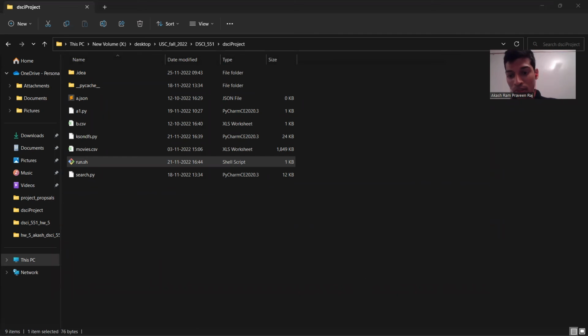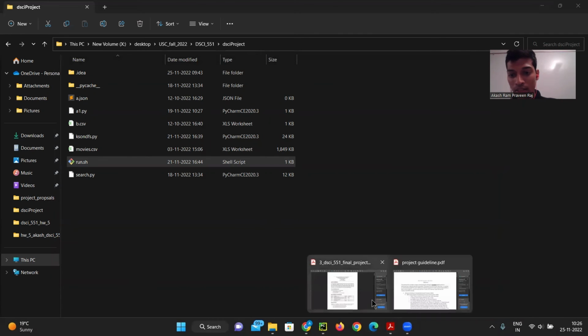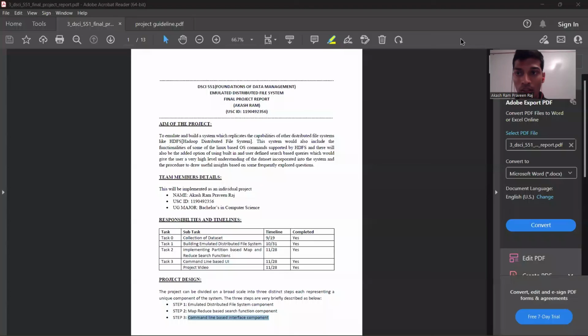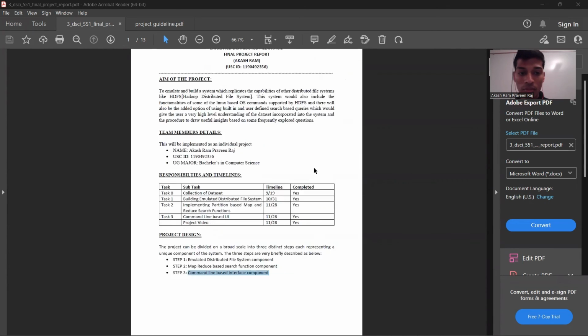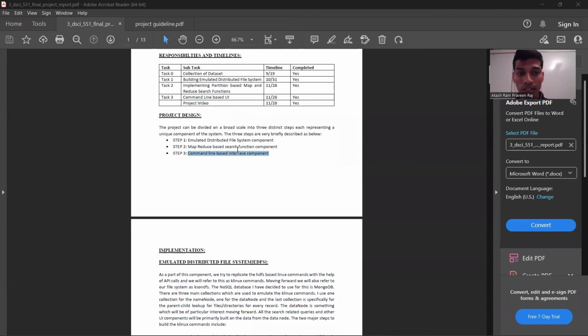As a part of my project, I have also made an extensive report. The last thing I would like to show you is the report that I created as a part of my project. It contains the aim of the project along with the project design. There are three major components. First, the search or the storage related component. Second, the MapReduce framework, which implements the search component. And third is the command line interface.